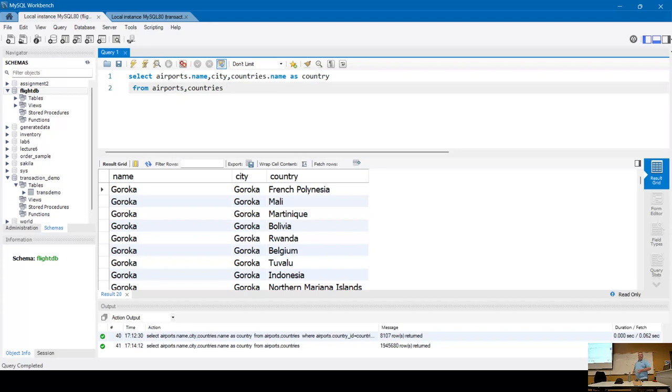So it returned nearly 2 million rows, because you joined every airport to every other airport. So it's one of the reasons why explicit joins aren't so great, because it's easy to make this kind of mistake. Okay, that cover your question about joins?